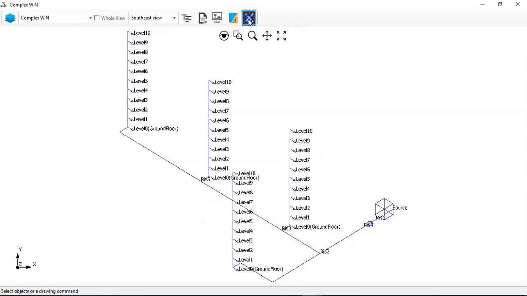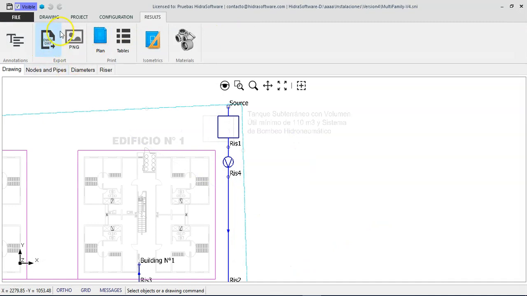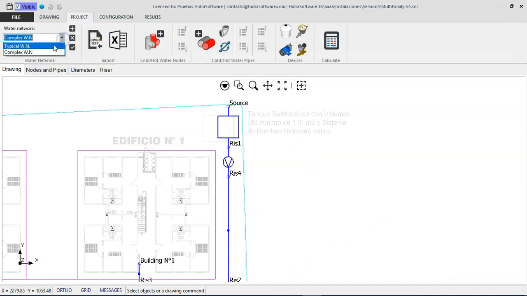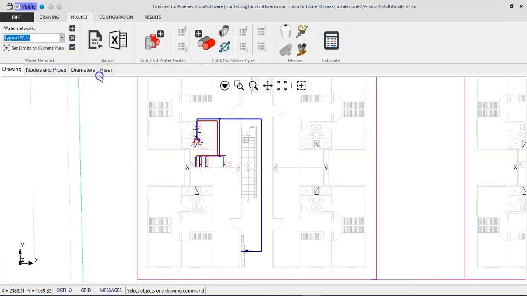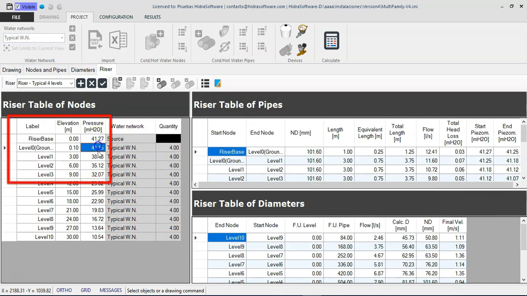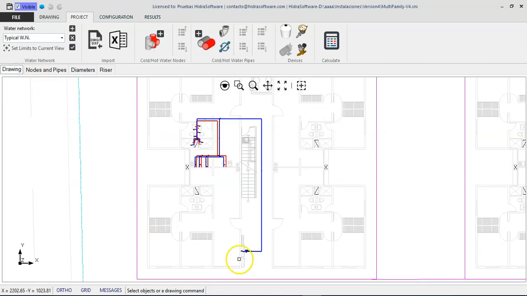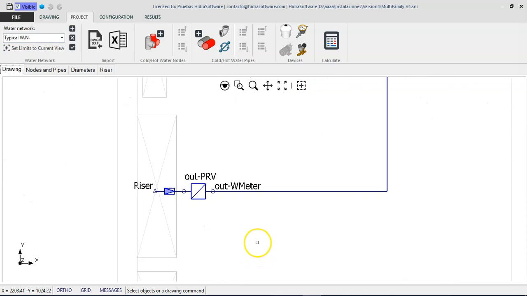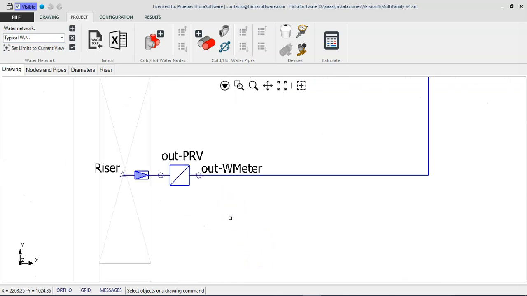And, as I have told you, you will see that, certainly, the lower levels have pressures that we could consider high, at least as far as user comfort is concerned. Then what we have done, in order to determine which are the levels that would require pressure regulation, is to insert a PRV between these two nodes.